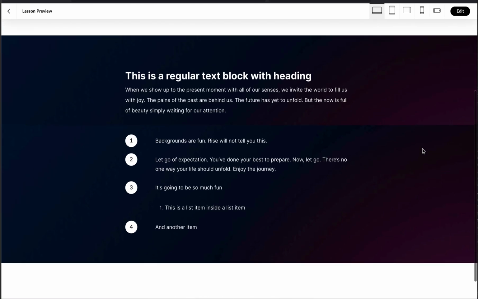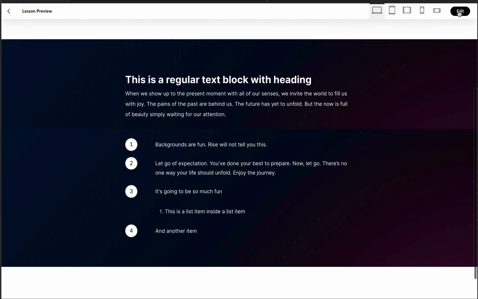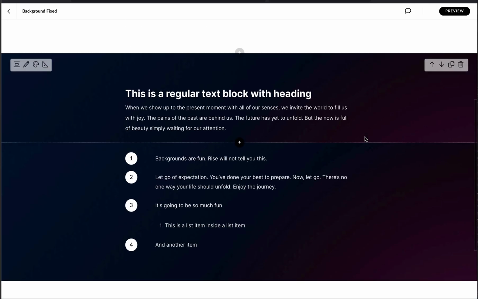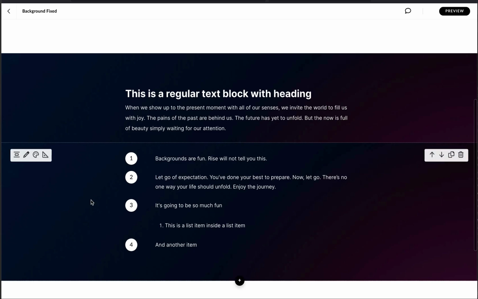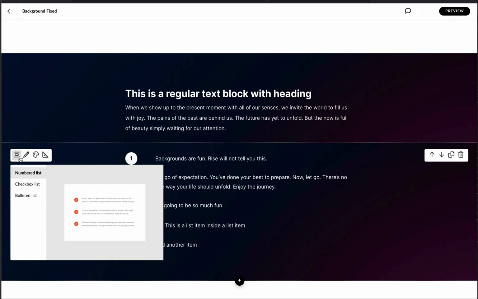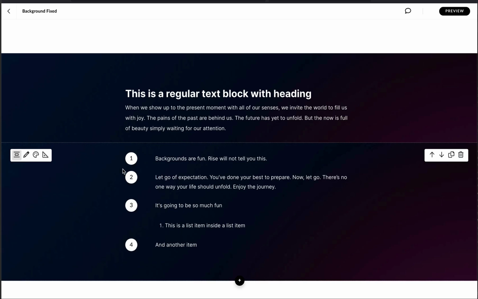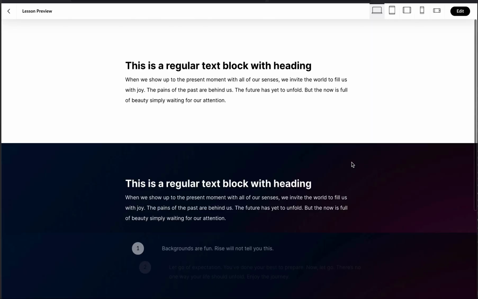Backgrounds in Rise 360. So if you have two adjacent blocks, like I have here, this is a regular text block, and then this is the bulleted list, numbered list block. But I want them to look like they are together, almost like they're one block.